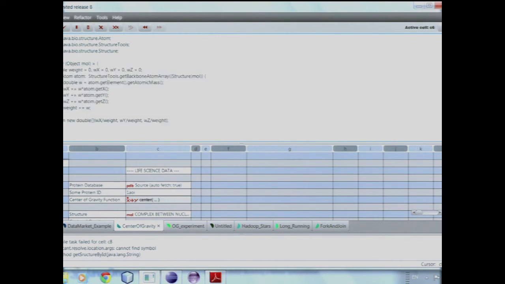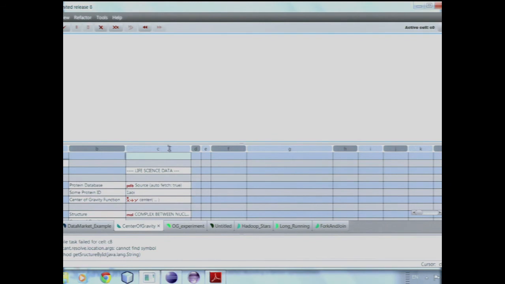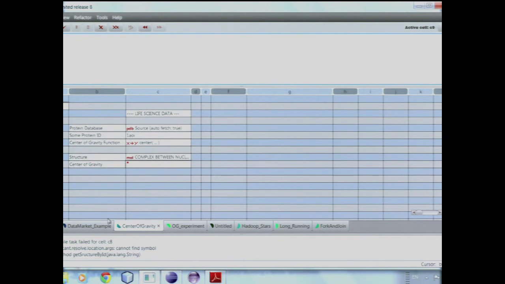Now I wanted to show you also how we use Java syntax here to write functions and create functions in the environment, or methods would be the correct term for Java, but we think of these as functions because we're in the spreadsheet environment. Here we have a function which we call center. It returns a double array, and it takes the weighted average of all the atoms in the molecule and returns that as a position vector. So this would be the center of gravity for the molecule.